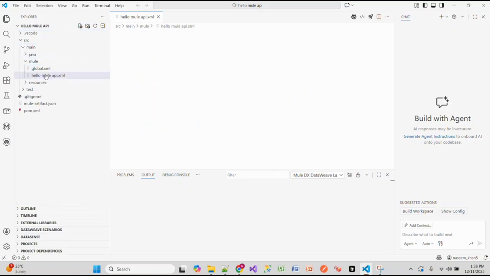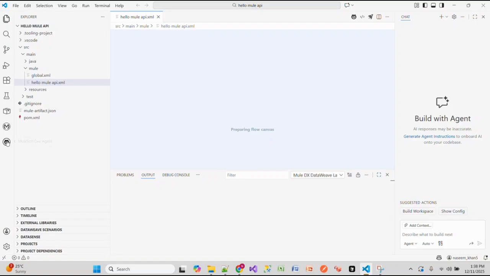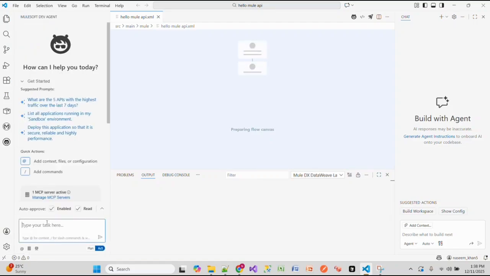Main mule, hello mule API, and build the project.